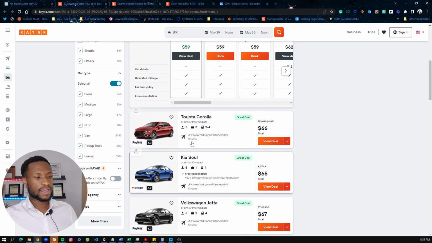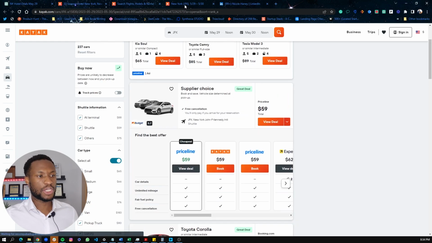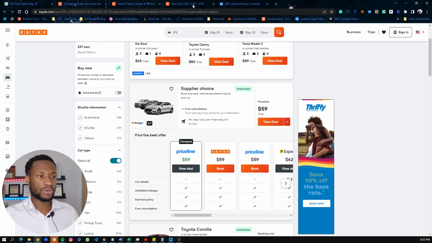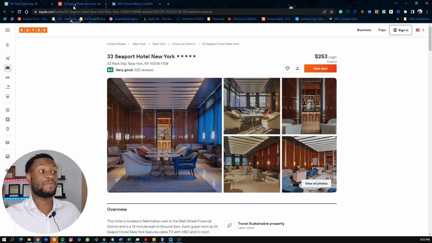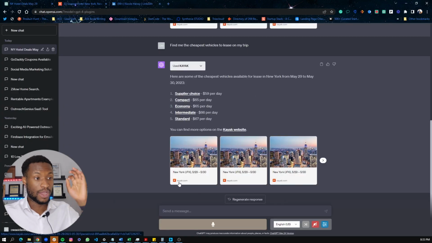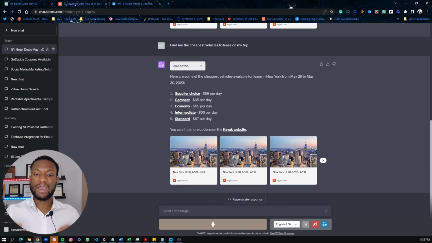So again, I have access right away, instantly, to some of the cheapest vehicles in New York for my trip. So again, this is amazing. This is mind-blowing. This is very, very helpful for me in real time. So that's how Kayak works. Let's check out the next one, and the one I'm going to show you is called acquire.com.